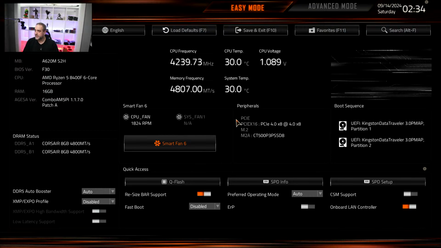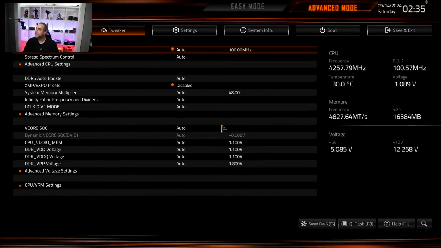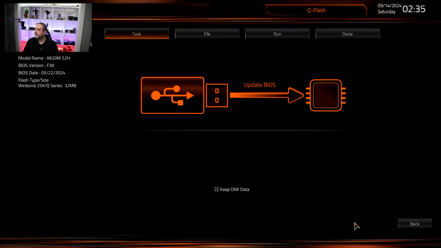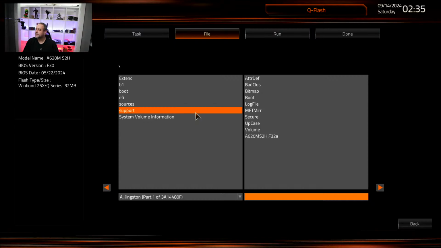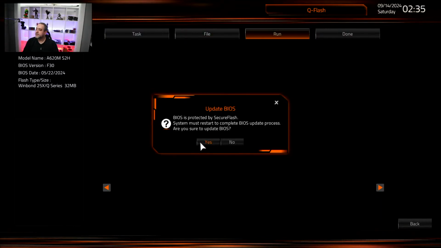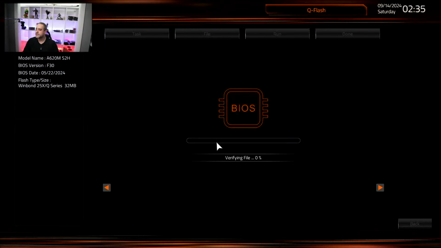So let's do the BIOS really quick. I put in the flash drive. I need to go to advanced mode because I can't stand the easy mode. Advanced mode, and I need to go to Qflash. I'm going to hit update BIOS. I'm going to choose the BIOS that I downloaded, which is F32A. It's a little newer than the one that's currently installed. I'm going to hit the next button. It says secure flash, system must restart. Okay, it's basically warning you we're going to restart. That's good to go. Let's say yes.